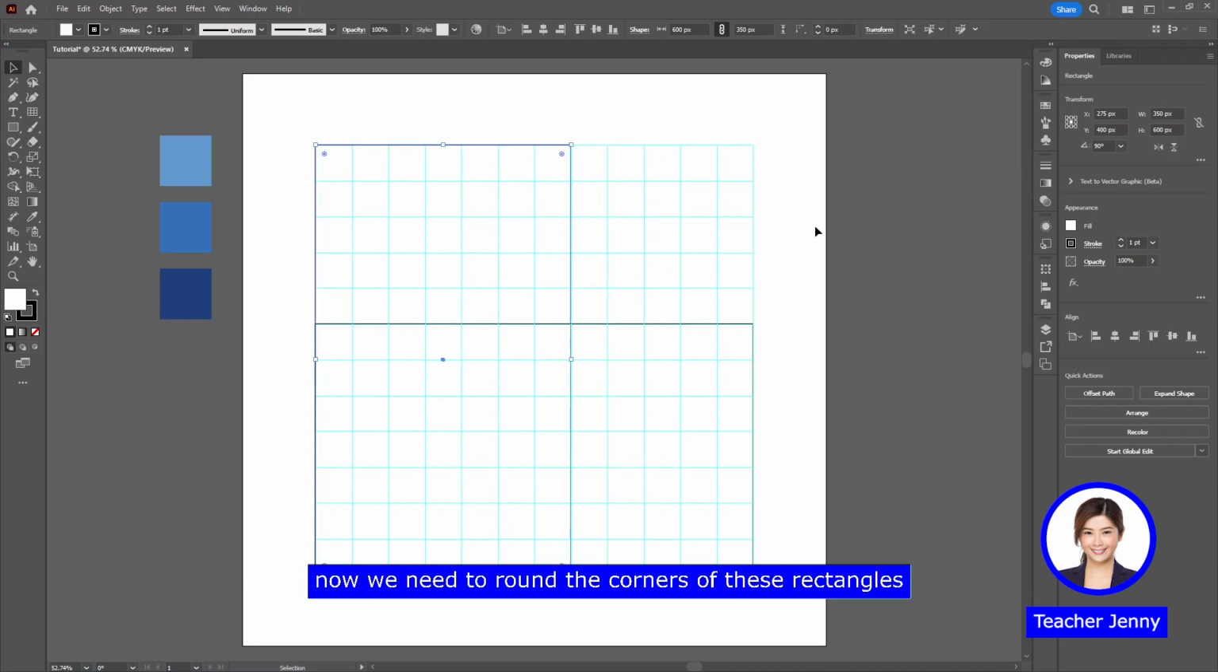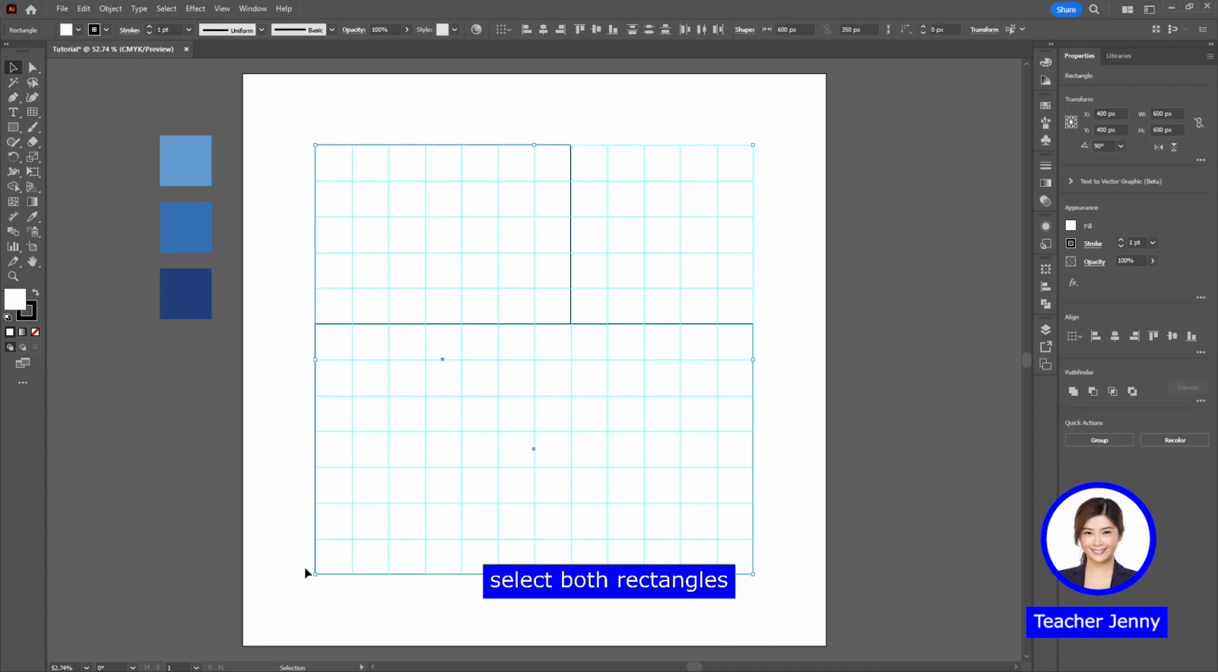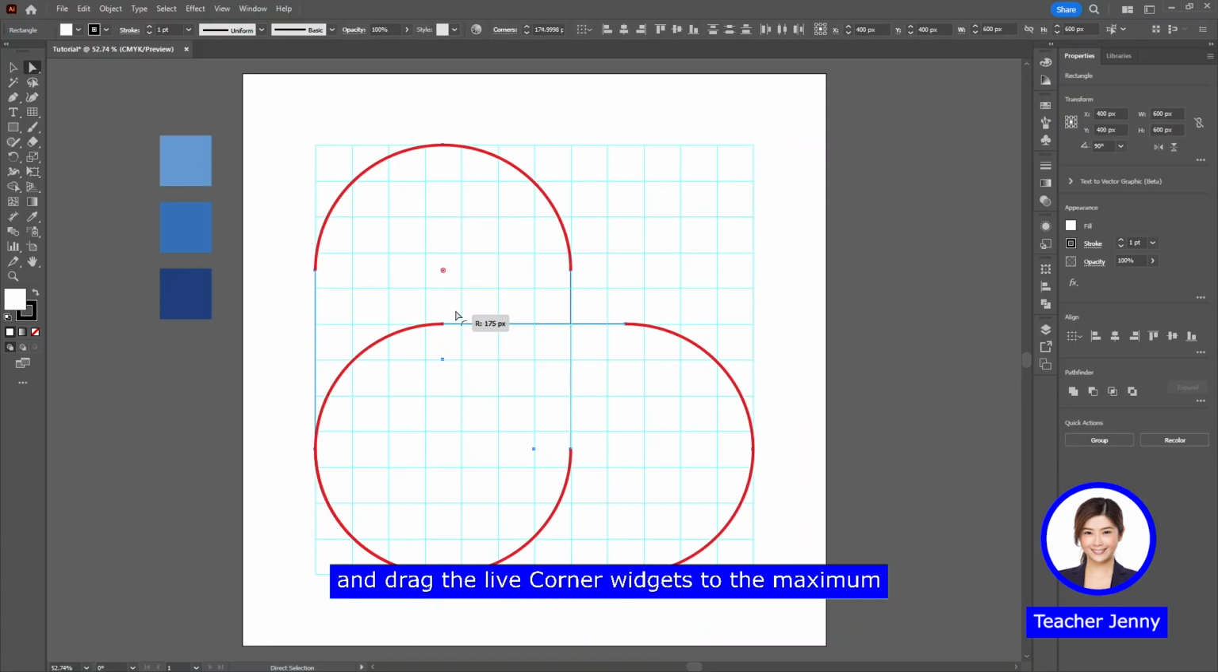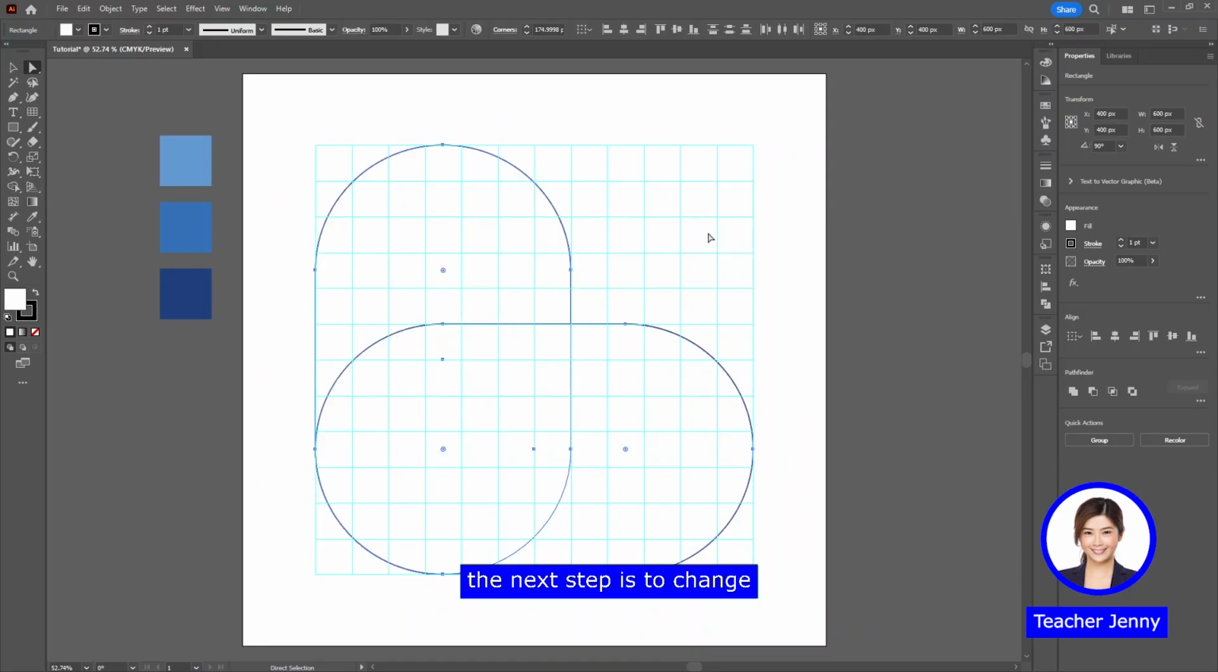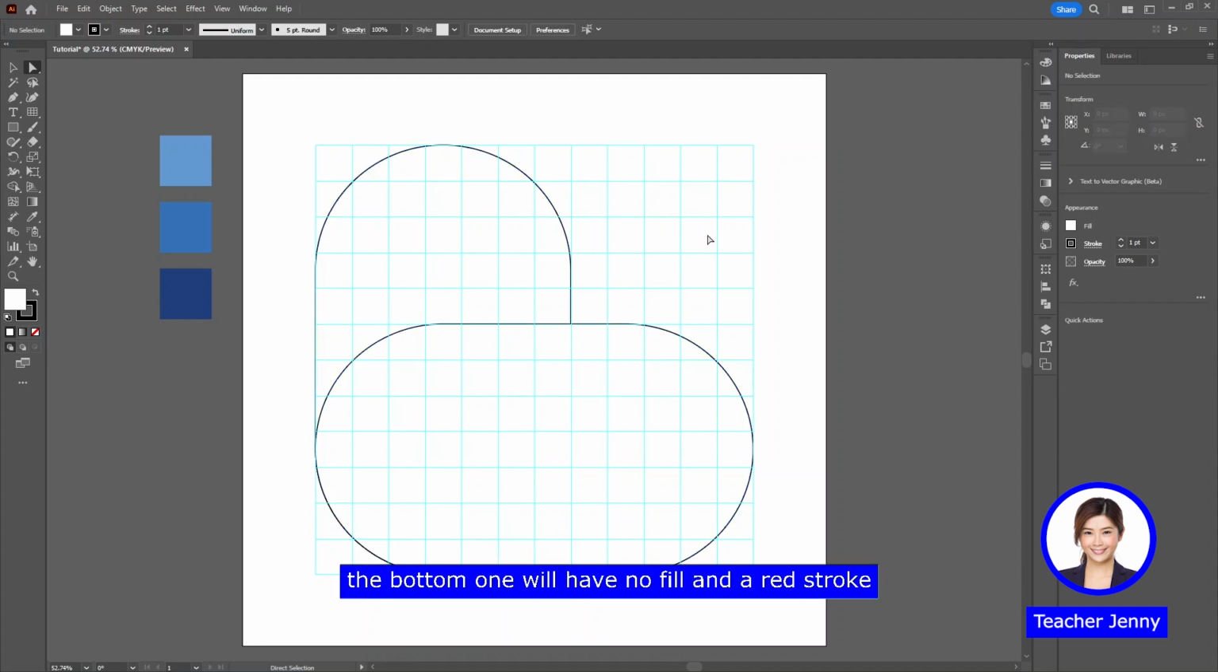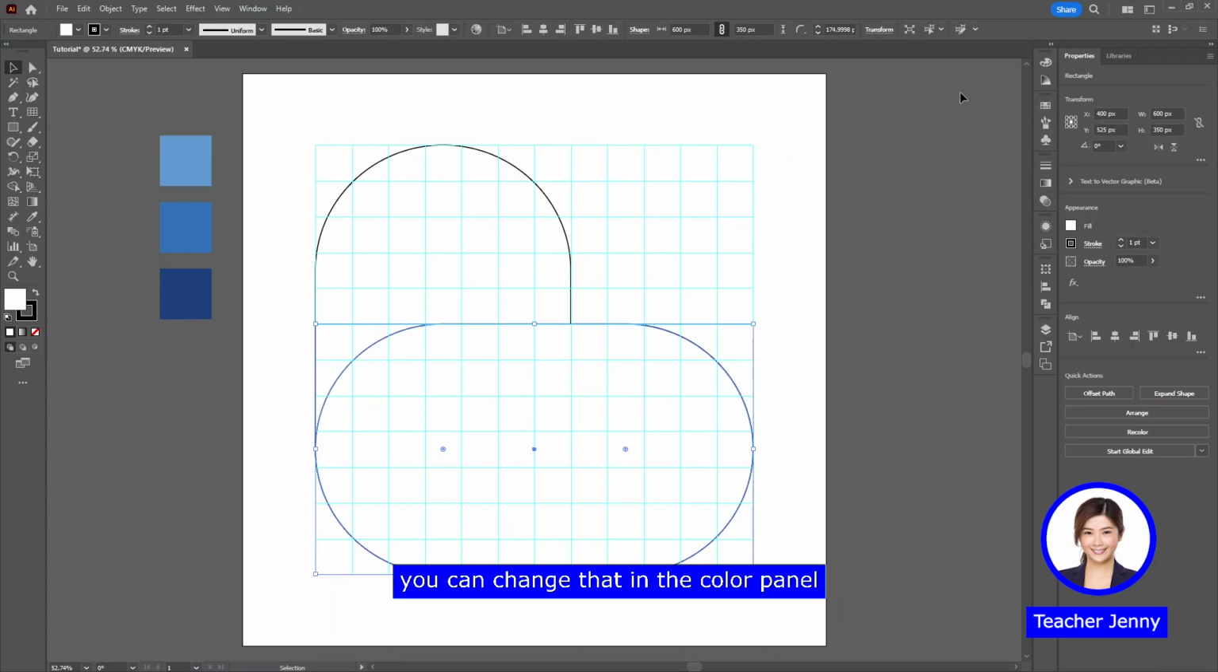Now we need to round the corners of these rectangles, and that is very simple. Select both rectangles, press A for the Direct Selection tool and drag the live corner widgets to the maximum. The next step is to change the colors of these rectangles. The bottom one will have no fill and a red stroke. You can change that in the color panel.